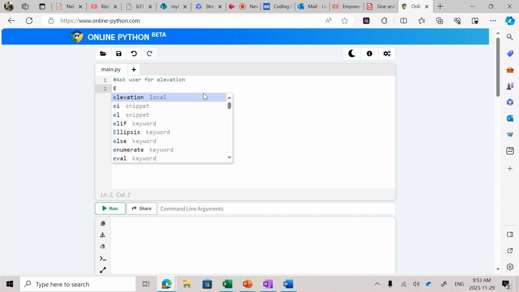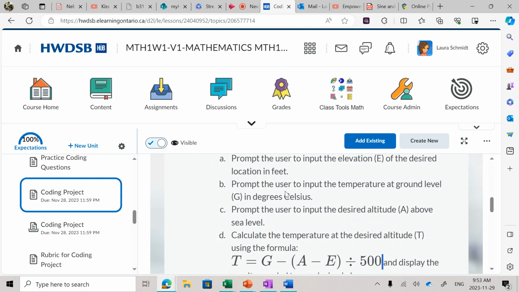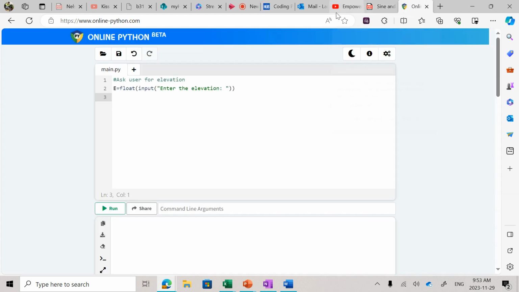So I'll say E is equal to, I'm going to say float. So I just want any number. It could be a decimal, whatever. I could say integer. I could say whatever I want the number to be. Then I'm going to say input because I want them to input something. Enter the elevation. Okay. Then I want to prompt the user to input the temperature at the ground level. So then maybe I'll say, ask user for temperature at ground level.